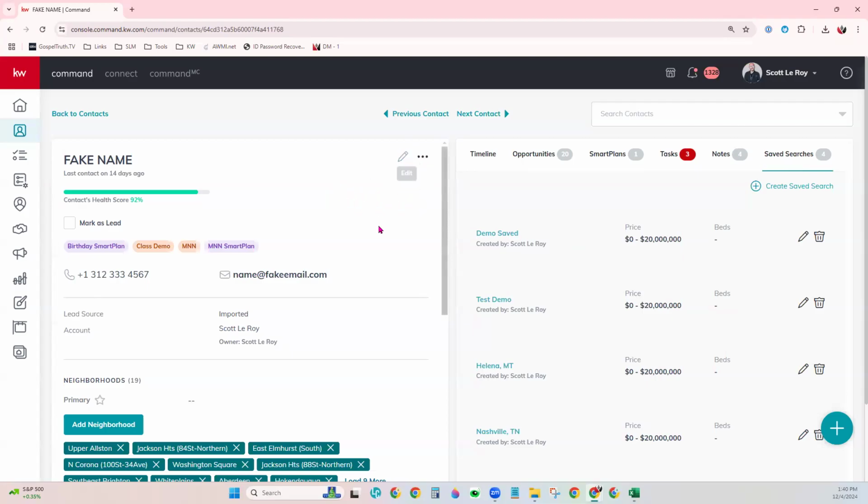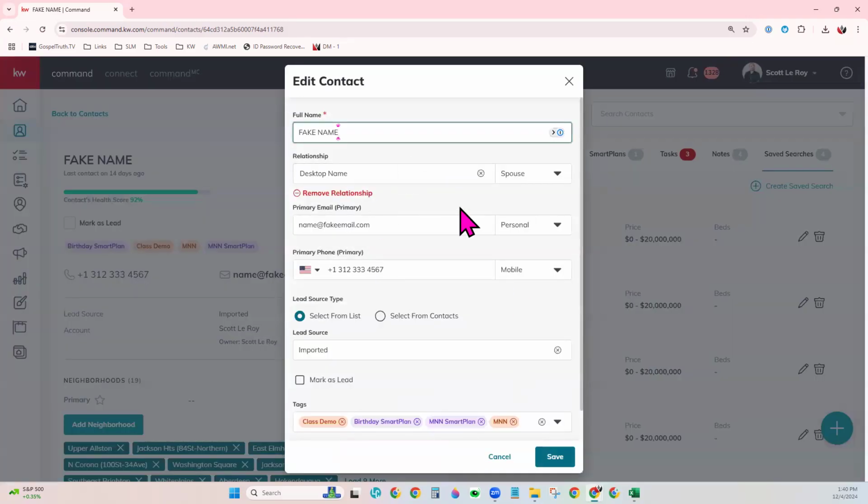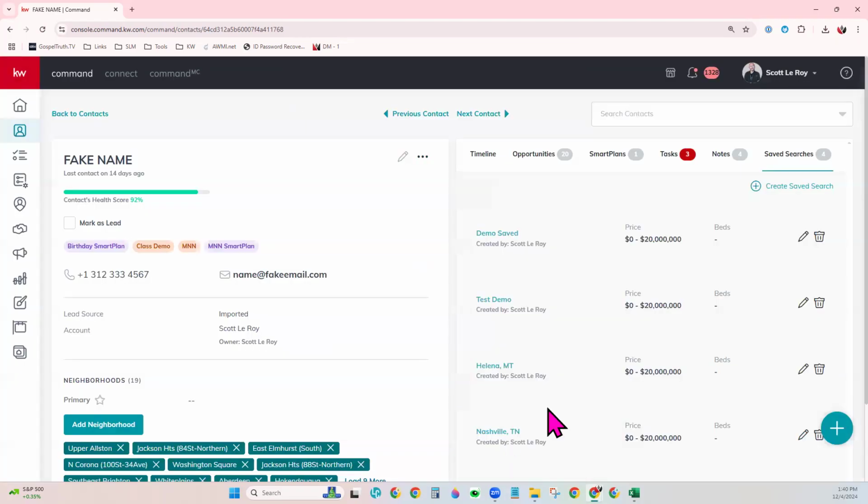Right here, I just want to point out before we go, you have an edit pencil right here on the contact profile that will open those fields up again for you to make any changes. And you have 3 dots, little hidden menu. It will just give you an option to quickly add them to a smart plan. Change account is for team members. That's if you actually have a team and you want to move this contact from one account to the other.